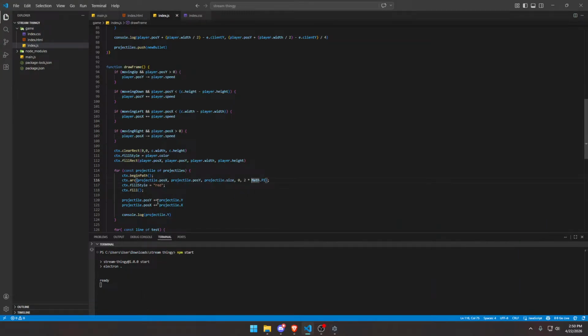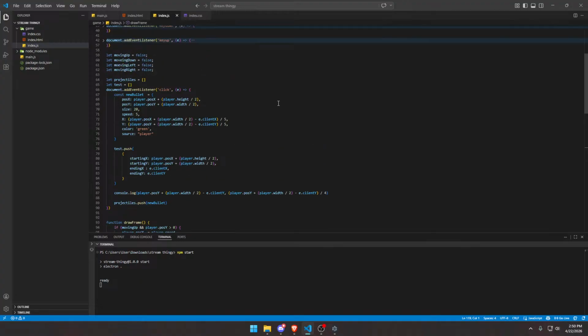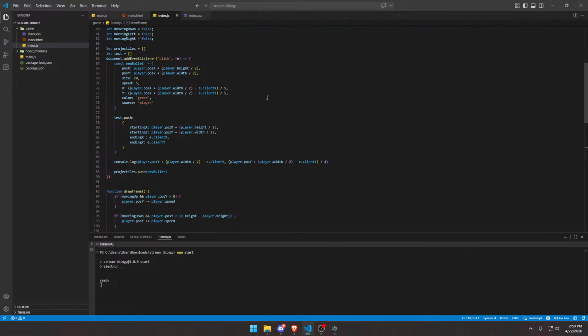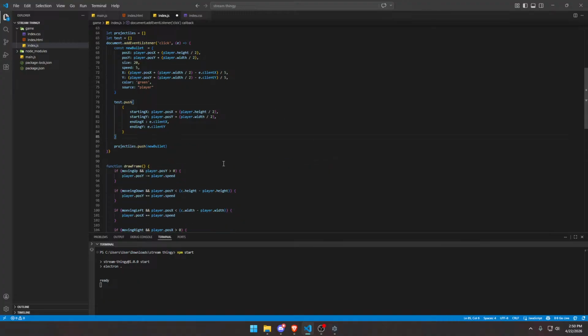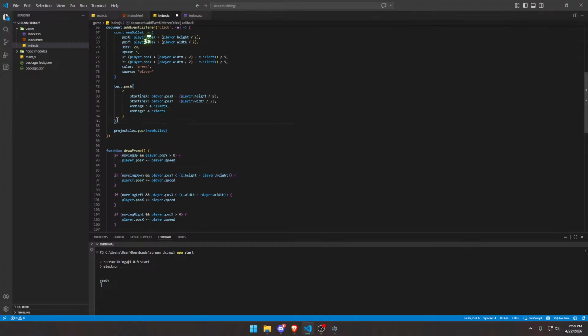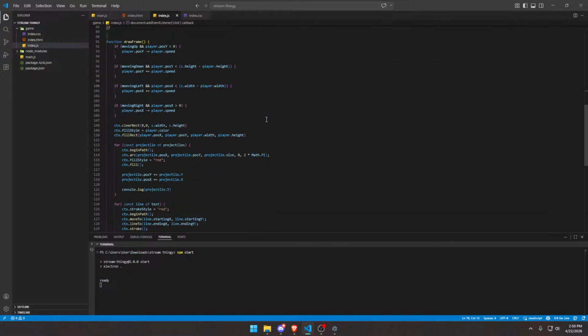Why does it go in the complete opposite direction? Actually, why does it go in the complete opposite direction? That I don't understand why that's happening. I think I can remove that. I can also probably get rid of these test lines.